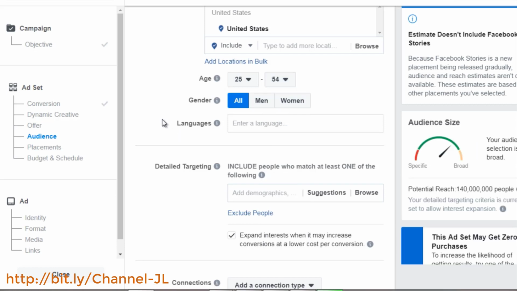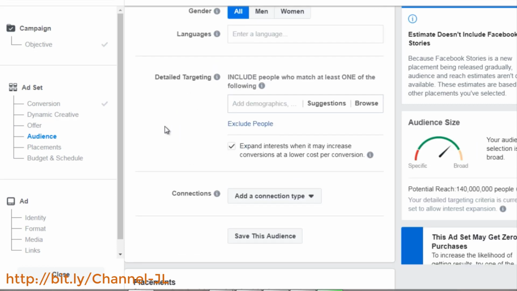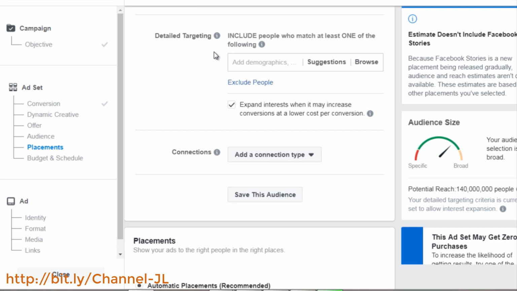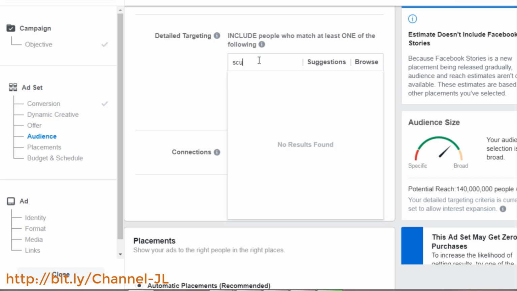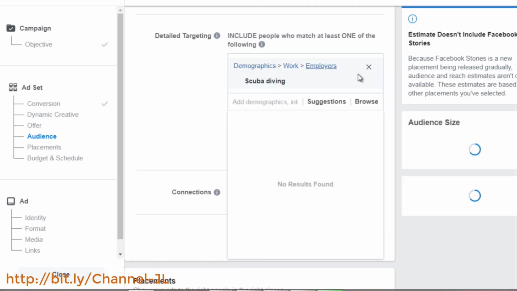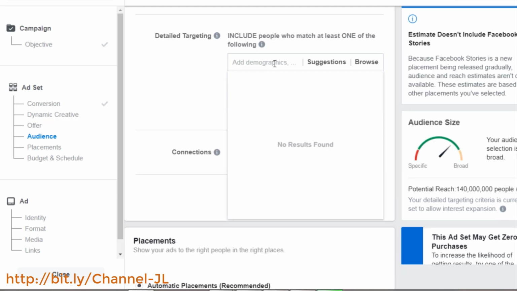Like so. Now, because we're in the United States, language we can leave blank. Now, detailed targeting. This would include the interest. So this could be scuba diving. Now, let me delete that. We selected the employer, so make sure that you choose the right one.